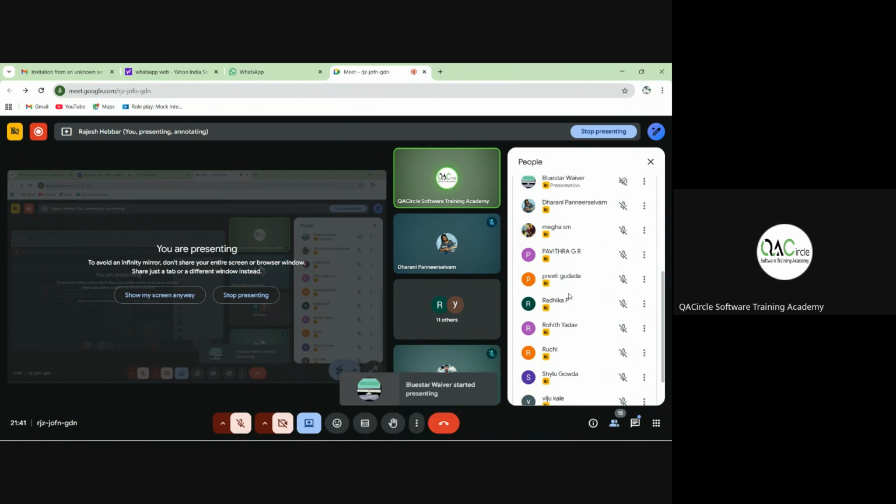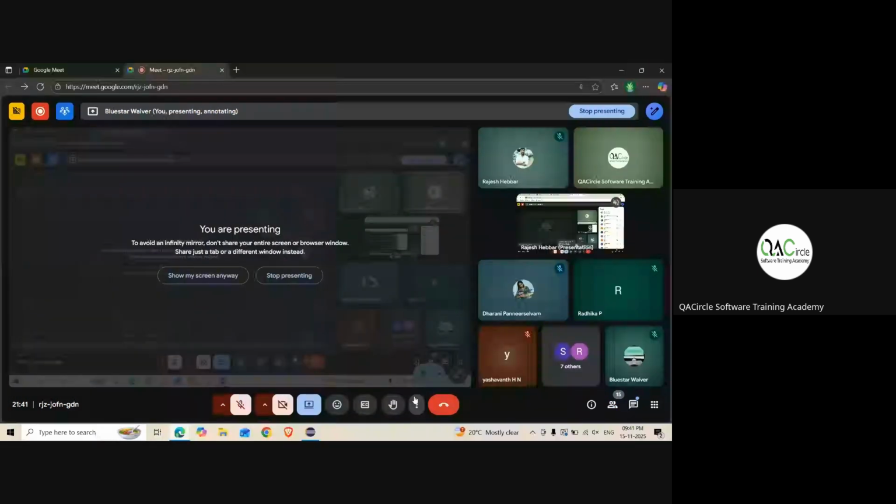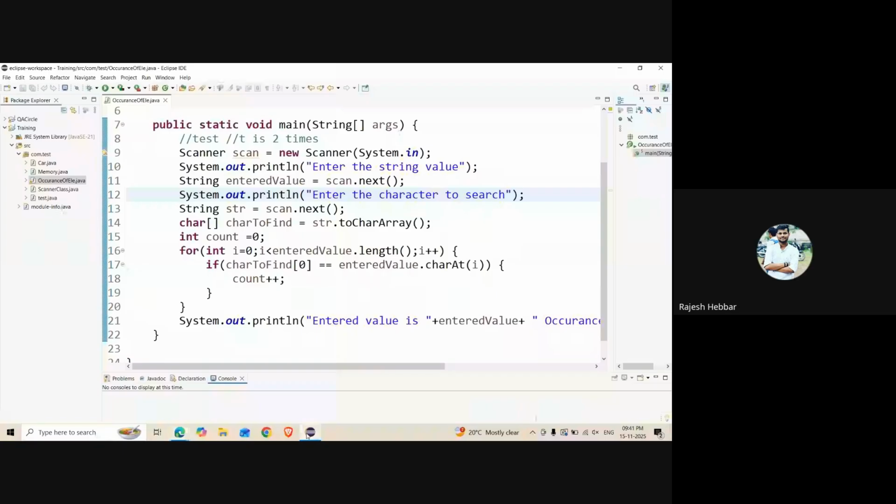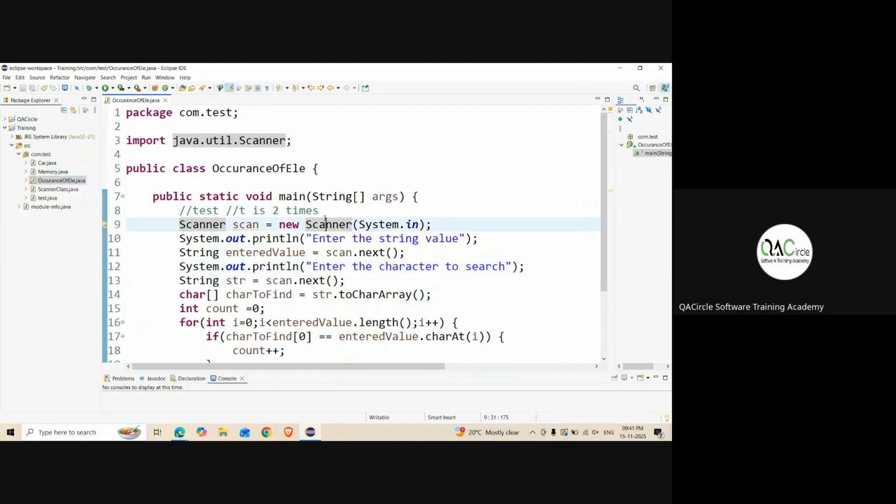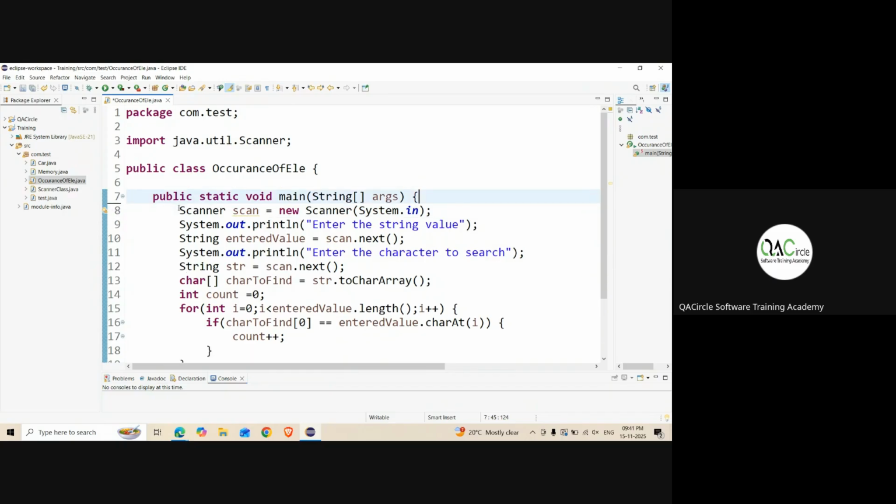So let me know if my screen is visible. Yes. Okay. So this is the same program that Dharni has explained.